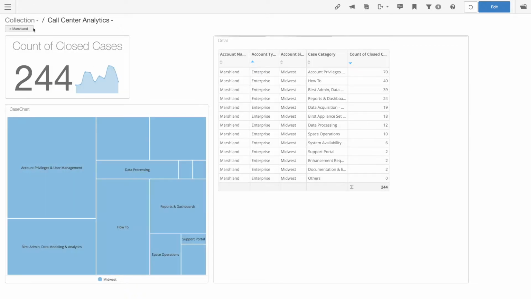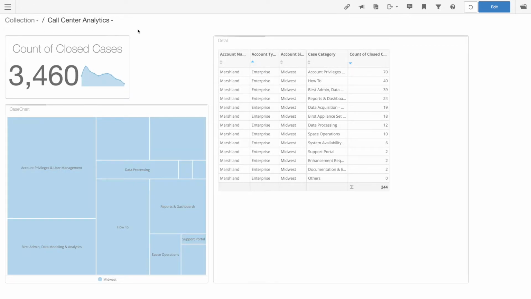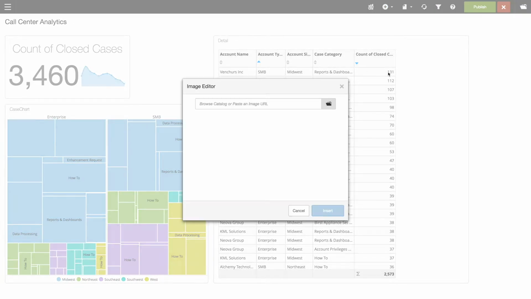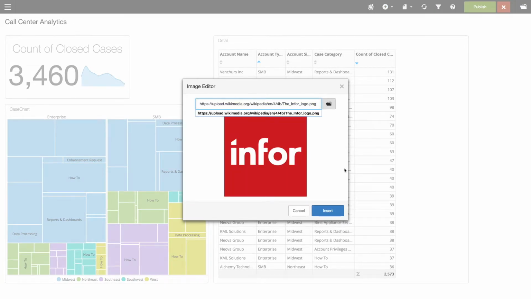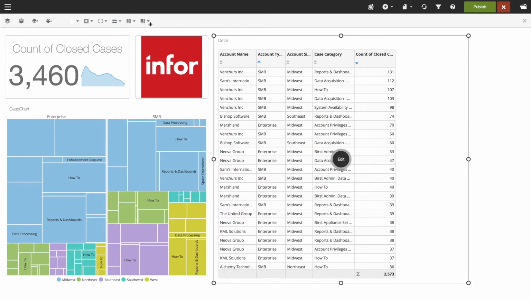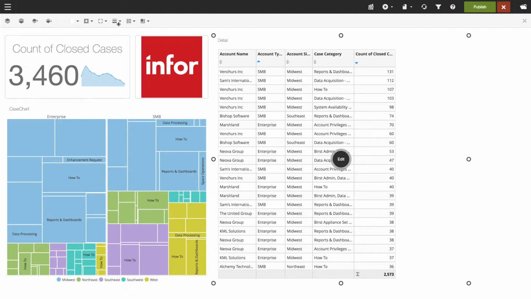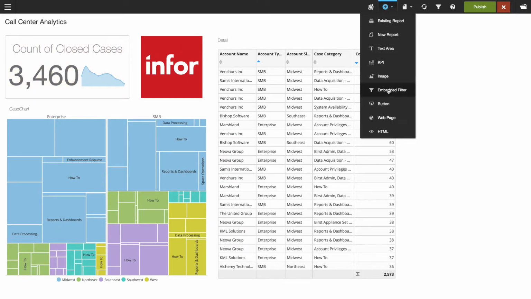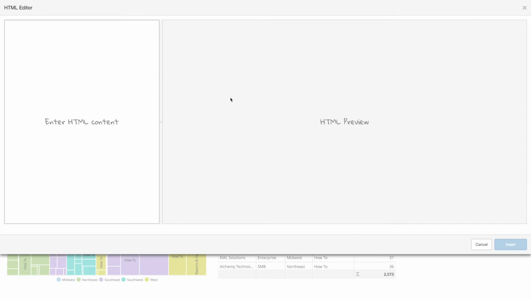Let's get back to our dashboard design. We can add some flair to the dashboard to give the users a customized experience. First, we'll add the corporate logo and clean up some of the chart junk. Let's add some color to highlight our KPI. We can even embed external content directly on our dashboard.